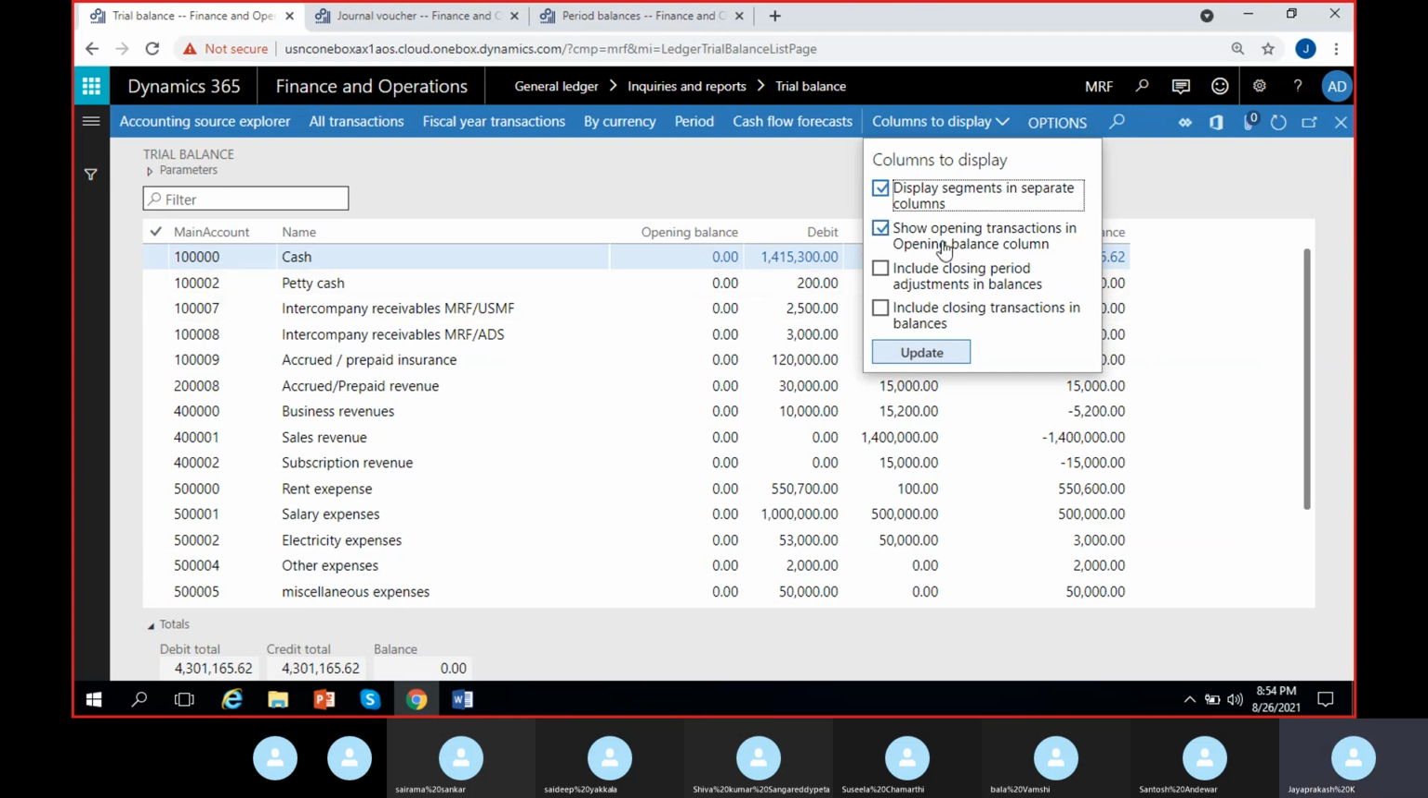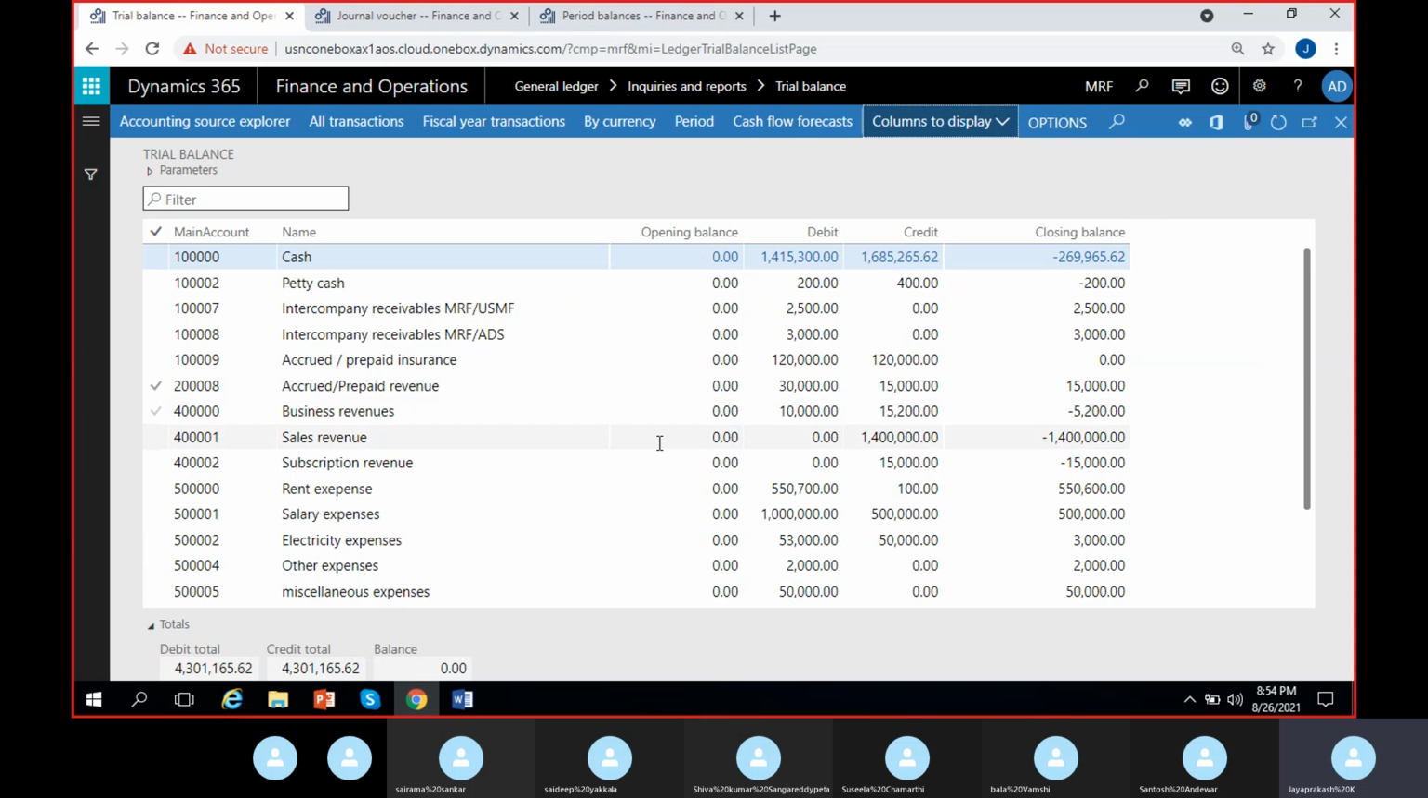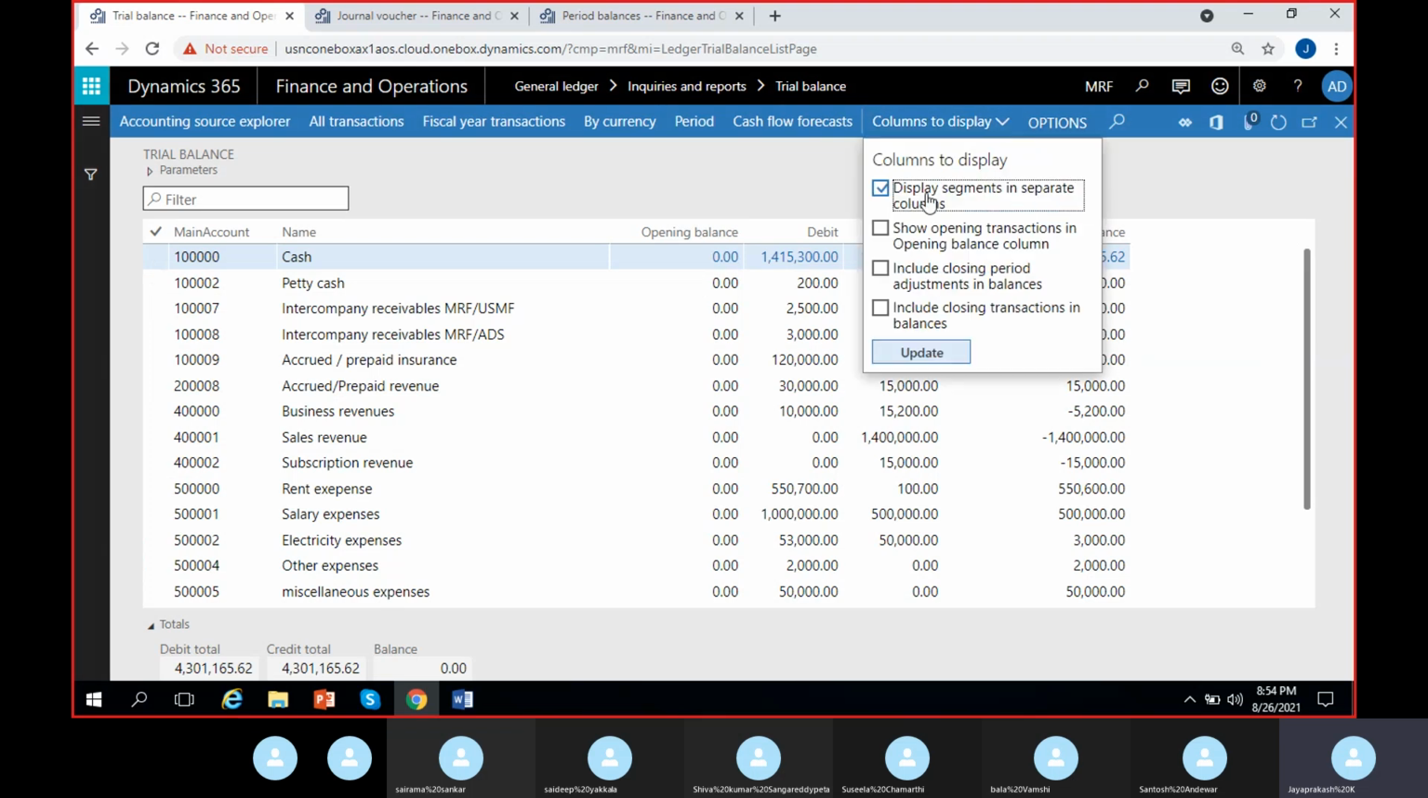And then I have show opening transactions in opening balance column here. If I deselect this, I don't see opening transactions. I don't get opening transactions in this column. Although I'll get the balance, I don't see opening transactions. If I click on that balance, the system will not show me because I stopped this.